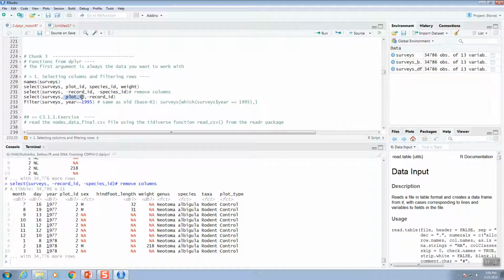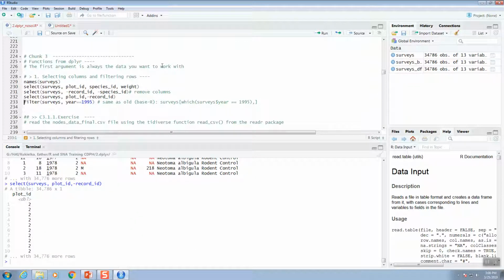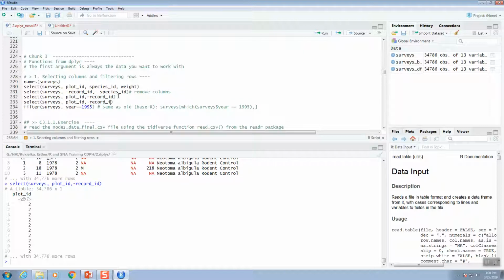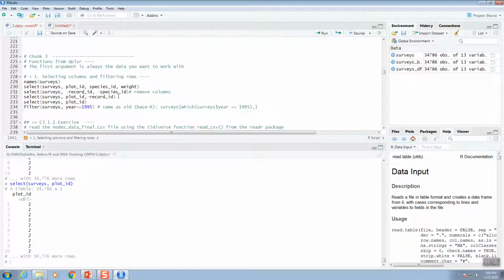If you want to keep one and remove the other one, you can do so. Well, actually this one, yeah. This is equivalent of not saying this one. Okay?